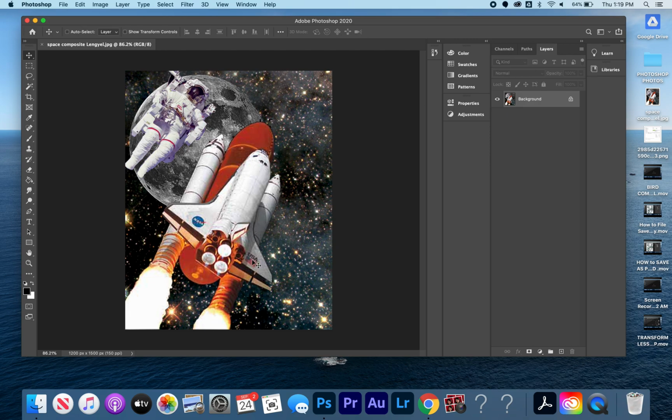So I can give you a classwork grade for that. If you need help, let me know. That's the Space Composite on the layers handout. Thanks.